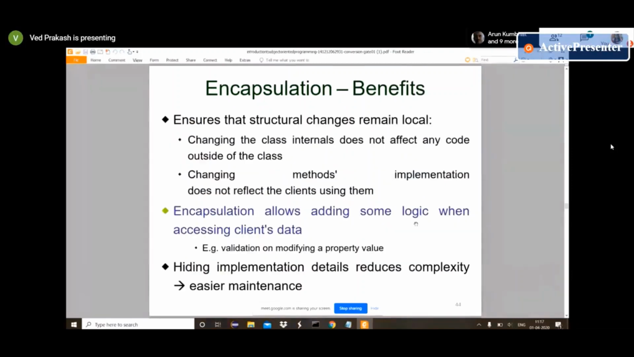Encapsulation allows adding some logic when accessing clients' data, verifying and validating, hiding implementation detail, reducing complexity, and easier maintenance.